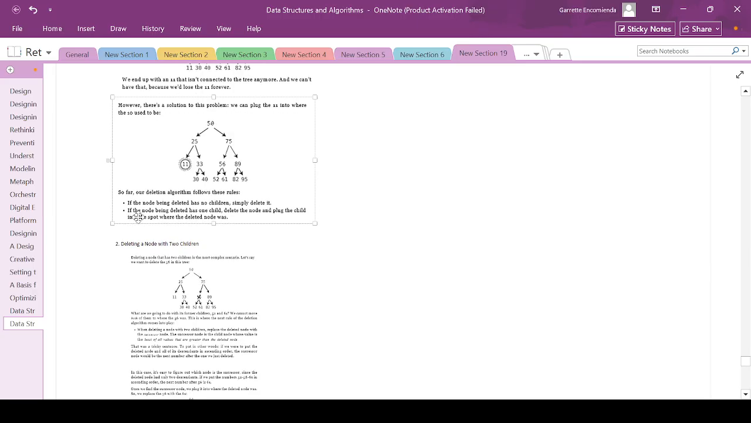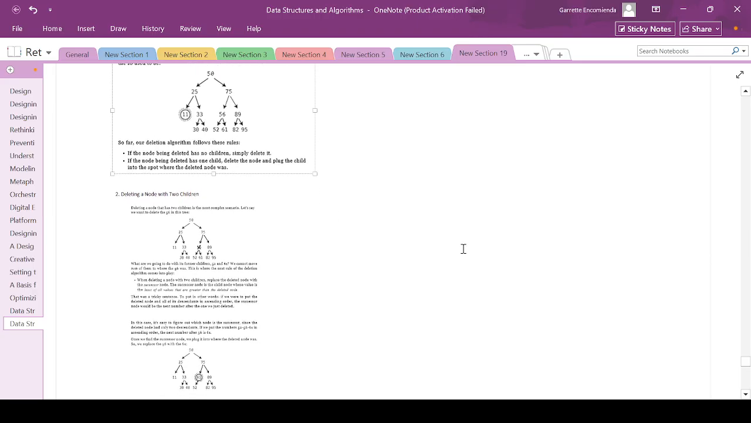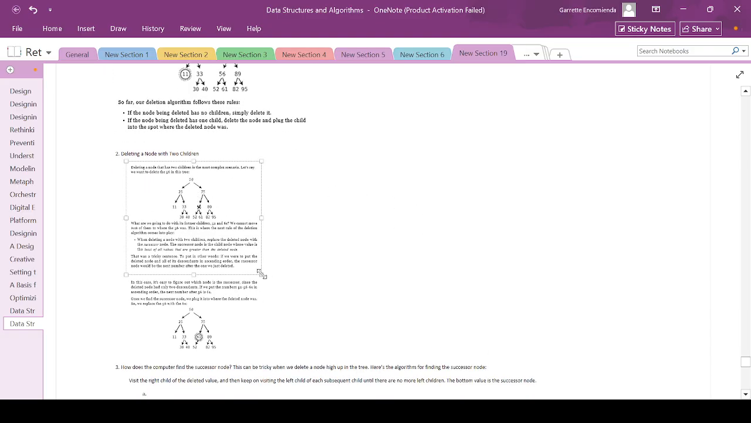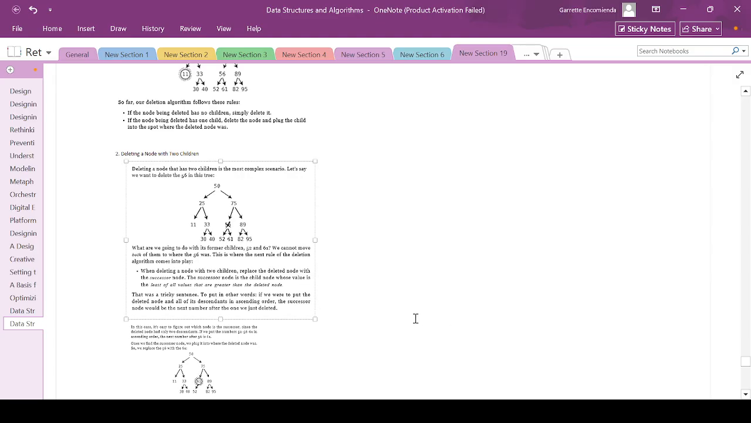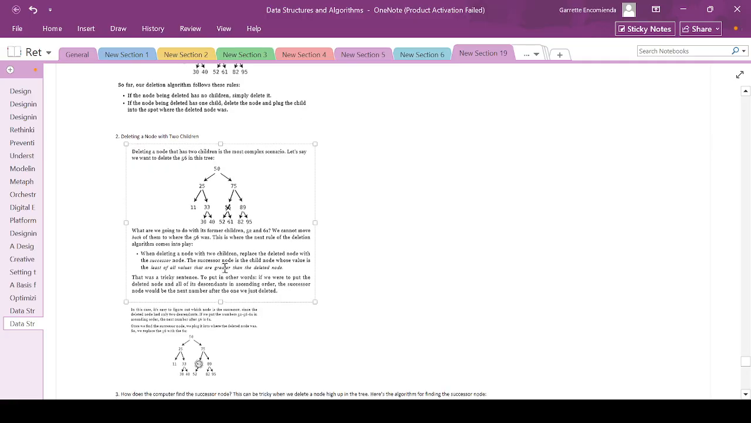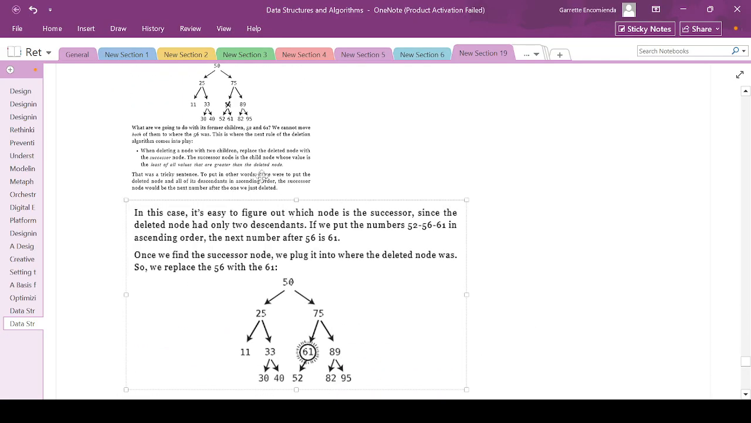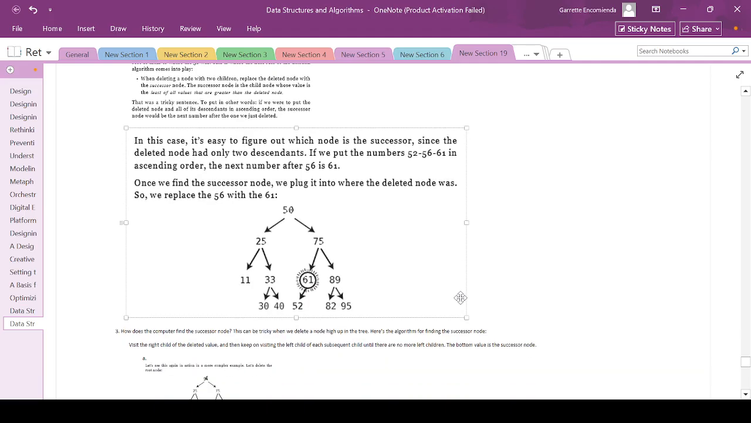So far, our deletion algorithm follows these rules. If the node being deleted has no children, simply delete it, which is the simplest case. If the node being deleted has one child, delete the node and plug the child into the spot where the deleted node was. So we're plugging the child, we're transferring it, we're not overriding it. So that's a key concept.